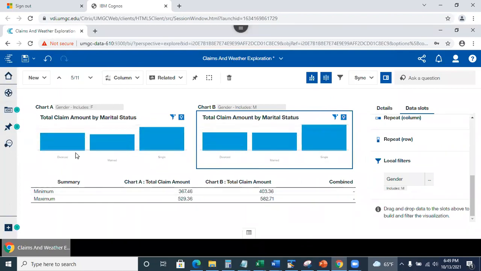Here what it does is let me compare the males and females. See this total claim by marital status and gender. I can just select the data point here, etc. It's just giving me a comparison. Because sometimes I want to see, does gender have an impact on the total claim amount? Who happens to have a higher total claim amount, single man or single woman? Something like that. Just an example. So that was a comparison.